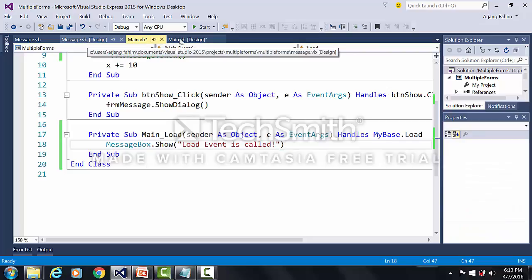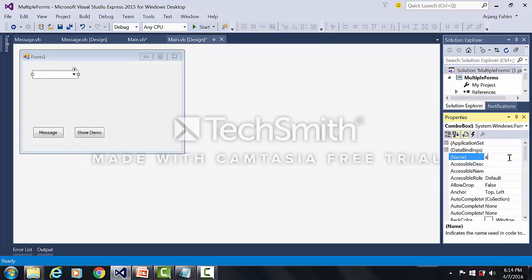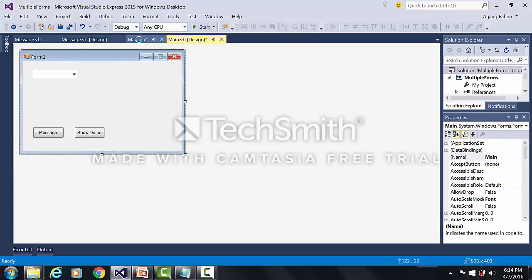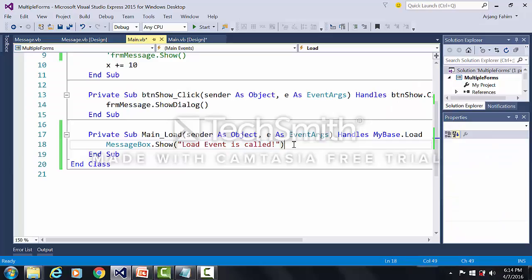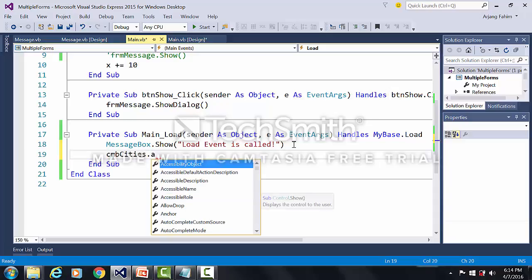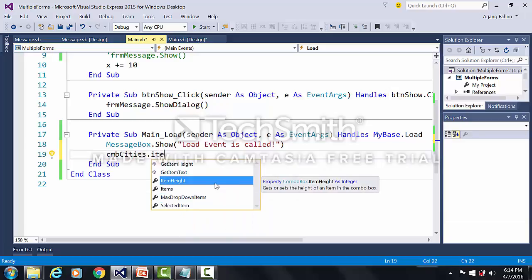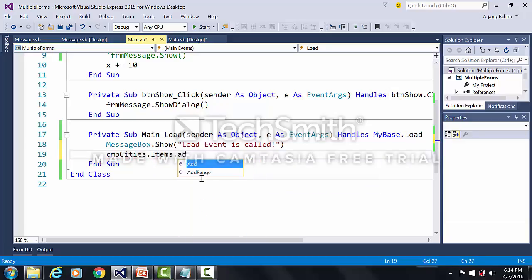I'm sorry, I forgot to change the name of the combo box. I just call this cmbCities. Then I'll be back here and begin to fill it up. cmbCities dot, was it add, or I think it was Items, same as other. Items dot Add, and I'm going to add, sorry, here back. So let's say Columbia.